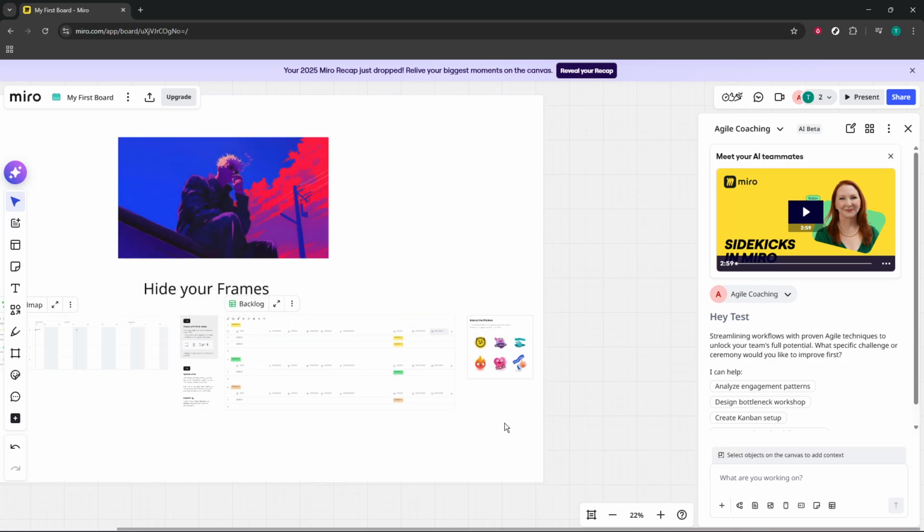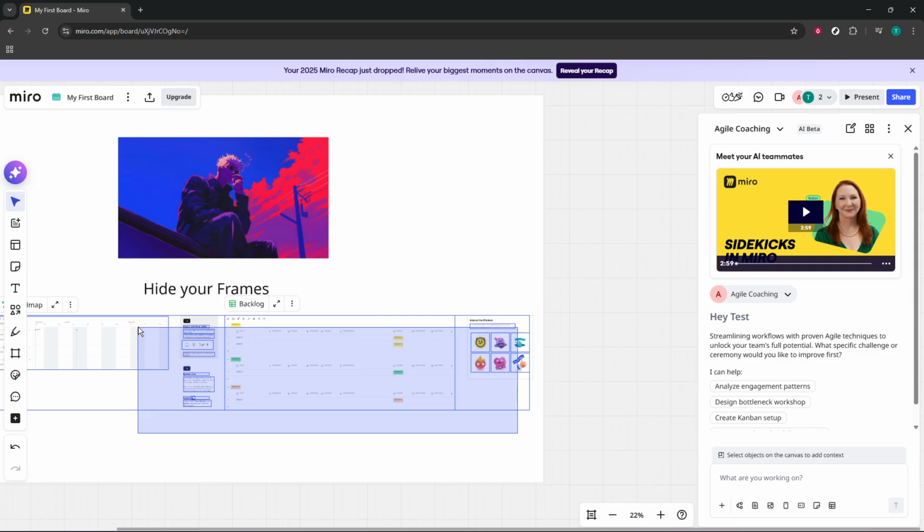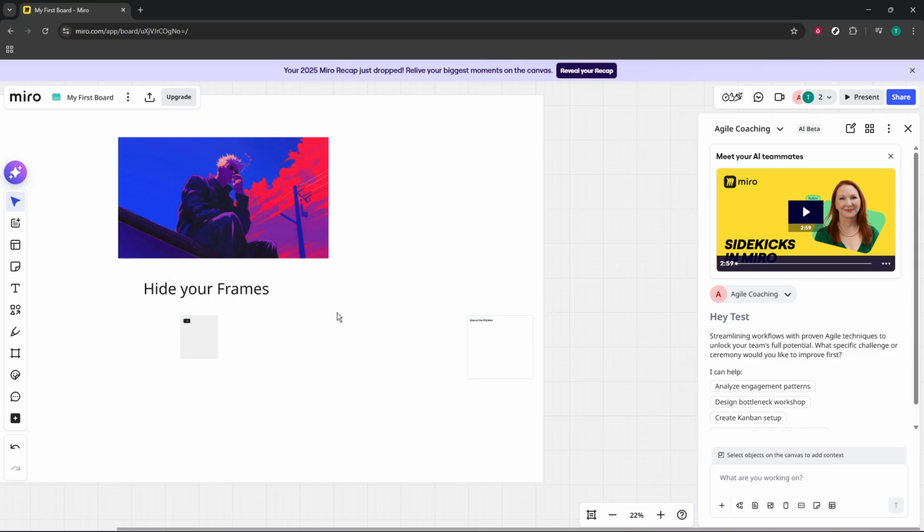Open your board, drag the file from your folder, and release to place it. It's fast, intuitive, and keeps your creative flow going.